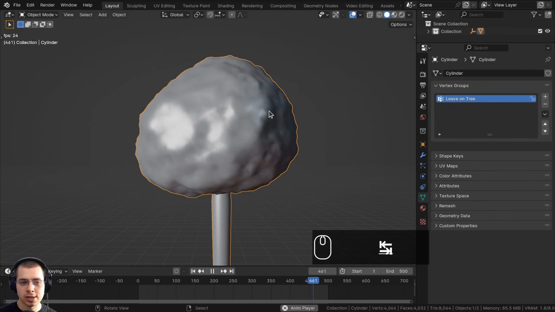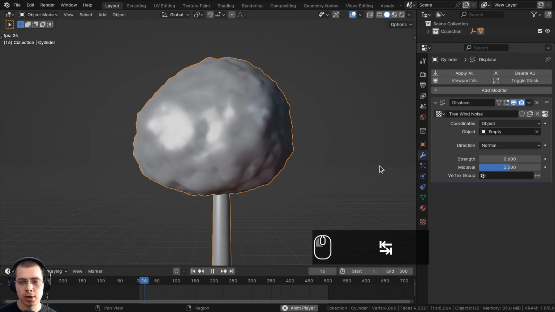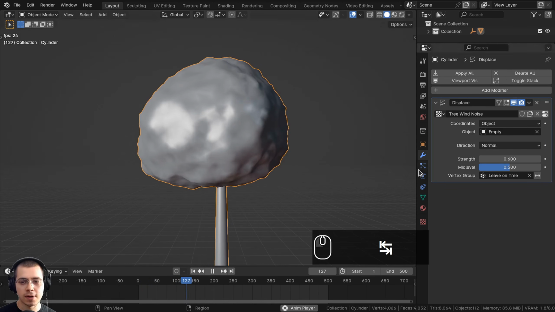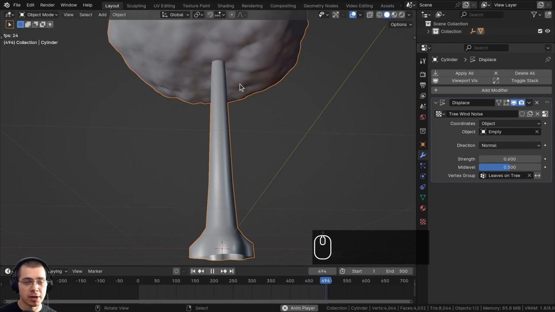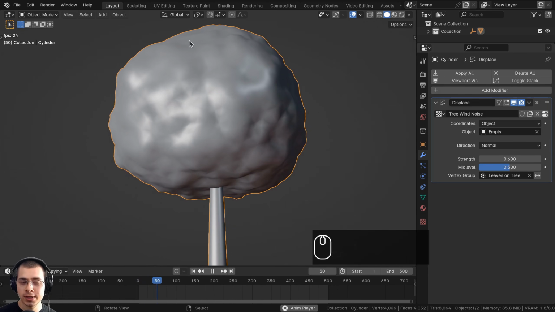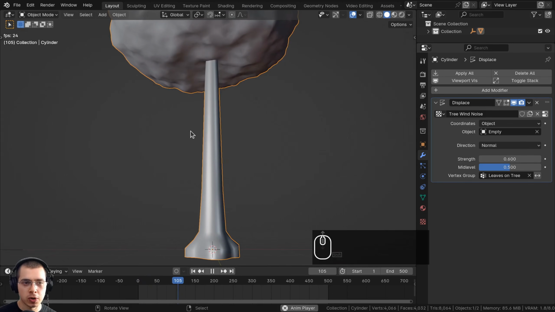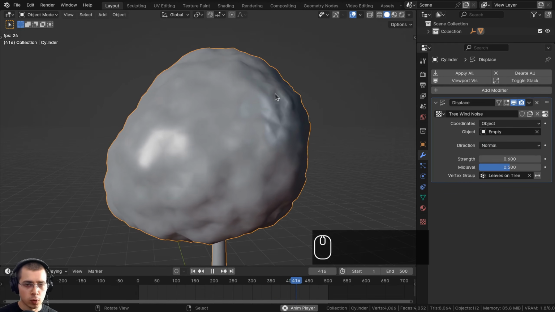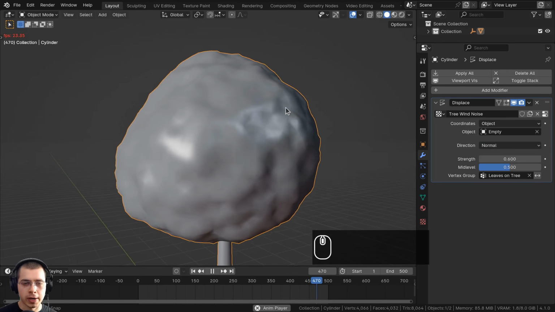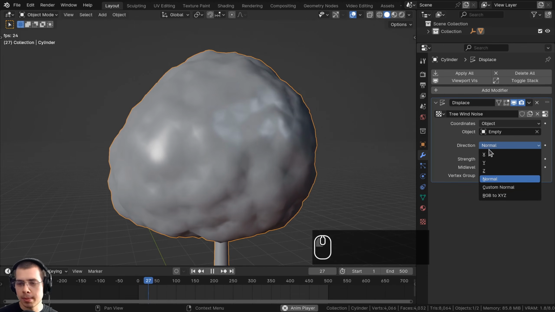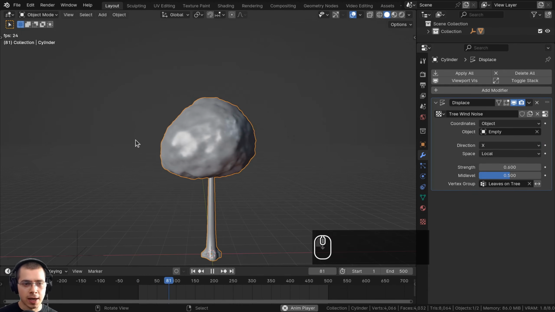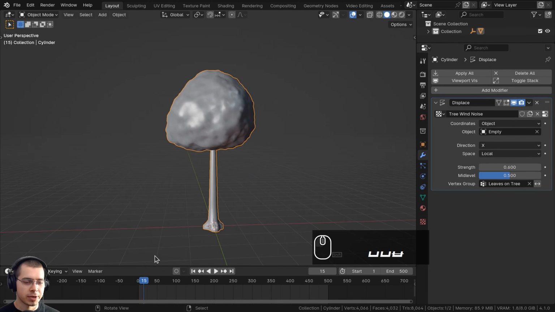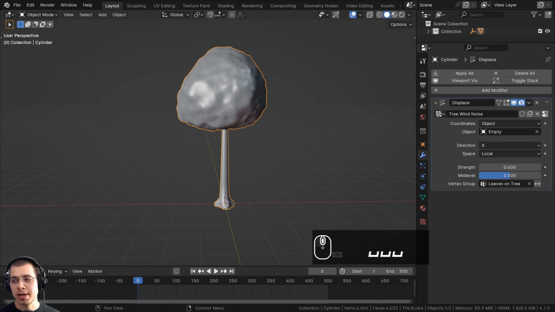And so now what we can do is go back to object mode and go here to the modifier properties, and here on the vertex group you can choose the leaves on tree. And now what's happening is the displace modifier is only affecting the vertices which are in the vertex group, and so the trunk isn't going to be moving. Now here on the direction, you could leave it set to normal, and normal is going to move it out depending on the direction of the face, but here on the direction, I'm going to change this to X instead, and so that way it'll move it along the X axis, and I think that looks a bit better for wind.